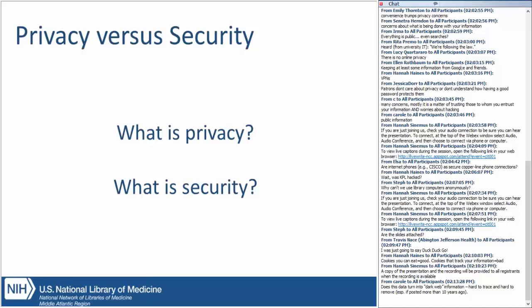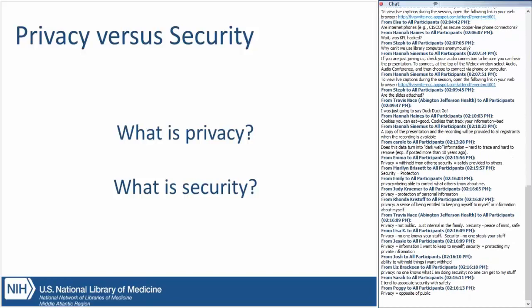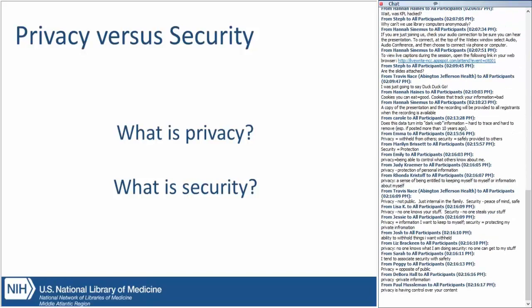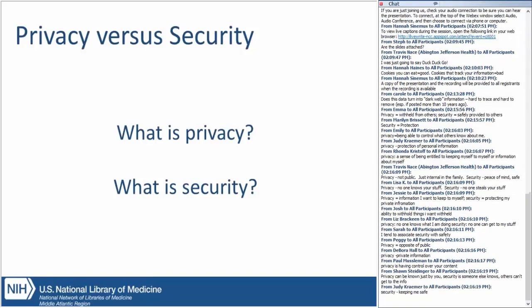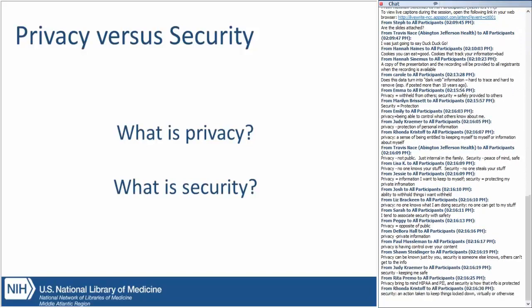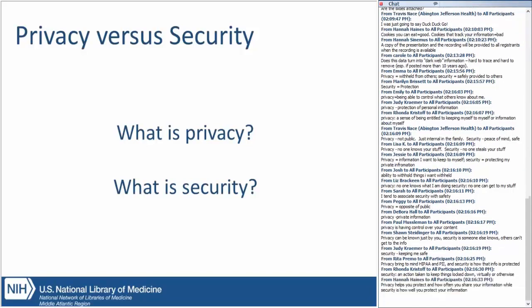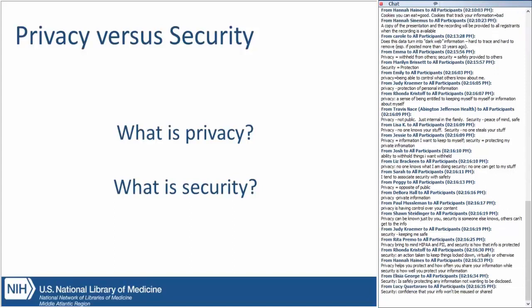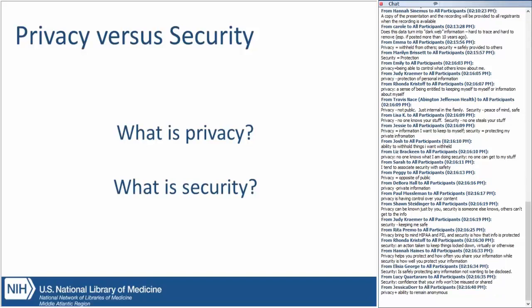I'll give you about 30 seconds to a minute. Not public. Associating security with safety. Interesting. Privacy brings to mind HIPAA and PII, and security is how that info is protected. That's great. Confidence that your information won't be misused.